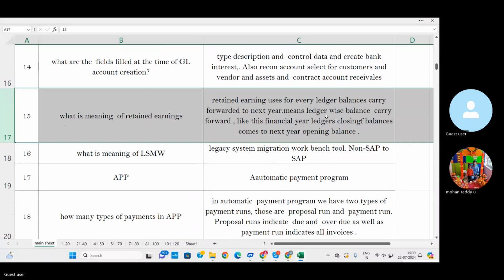And I'll explain one more thing. The 16th question is: what is the meaning of LSMW? LSMW is the Legacy System Migration Workbench tool, used for migrating from non-SAP to SAP.